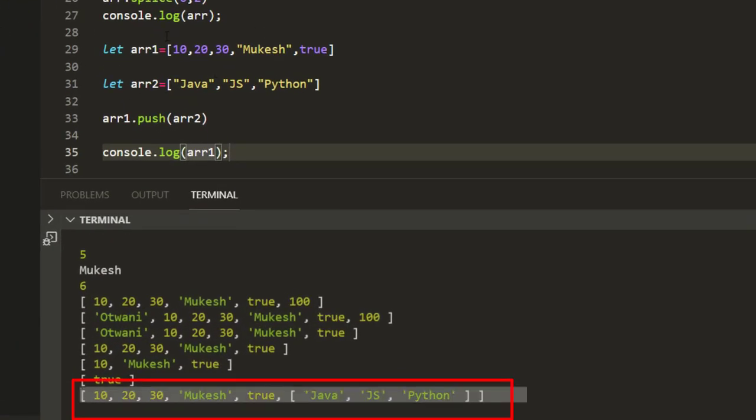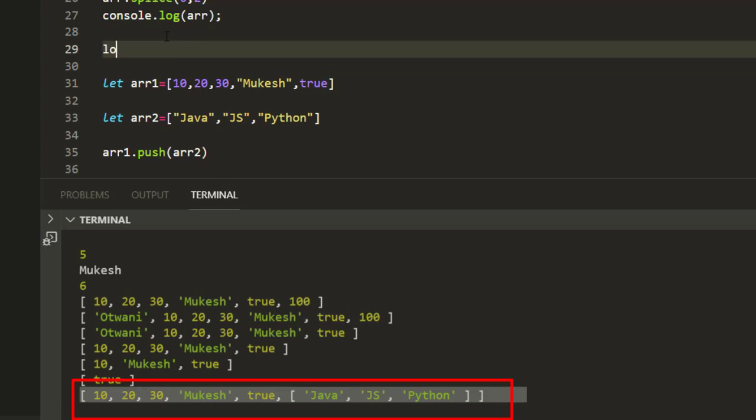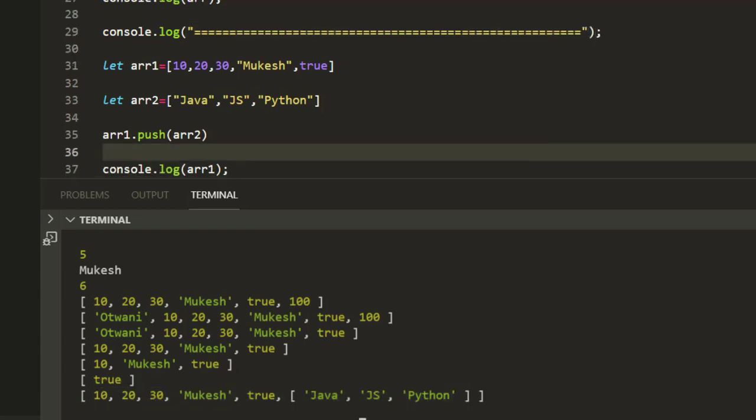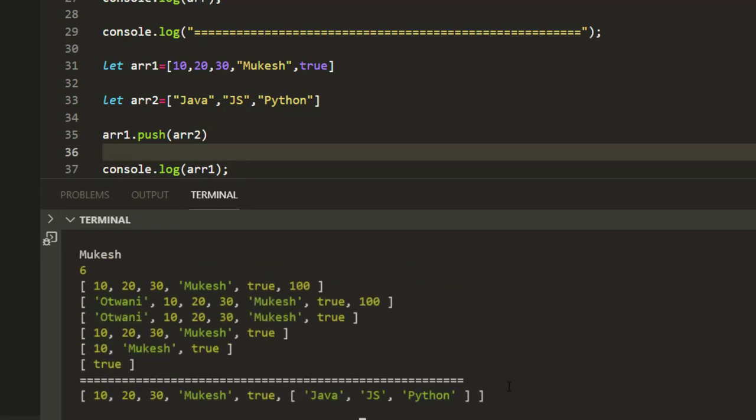So if you want, we can do one thing. Let's add a line here so that you should not get confused with the different output. Now let's run once again. So this is again our array. Array 1 has these values, and again inside array 1 we have another array called array 2. Now we can access this value as usual, right? Because we know the index. What about this? You can also access just like a normal index.